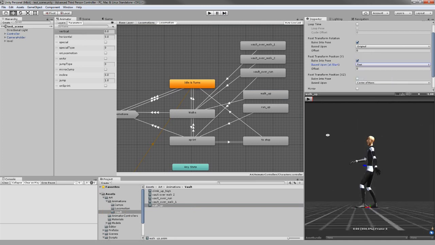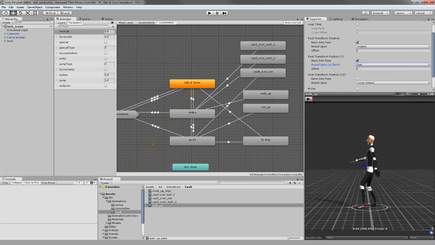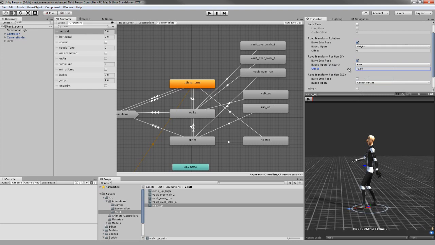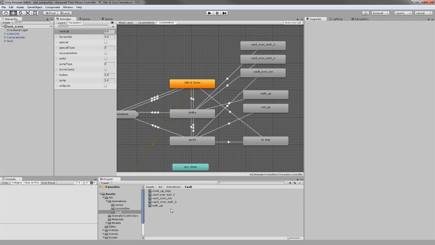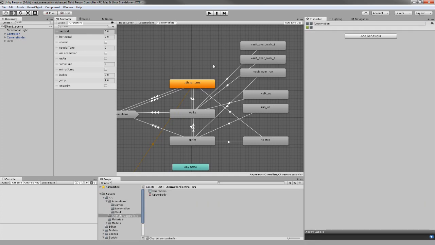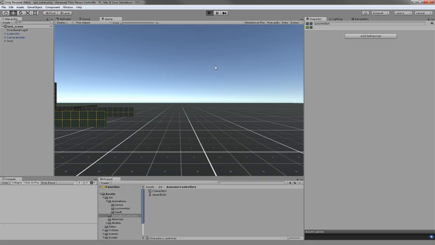Let's change this to fit. I think it makes him go a little bit higher, but we can also add an offset. Let's change this to 0. Let's see now. Let's keep it like this, and let's see.